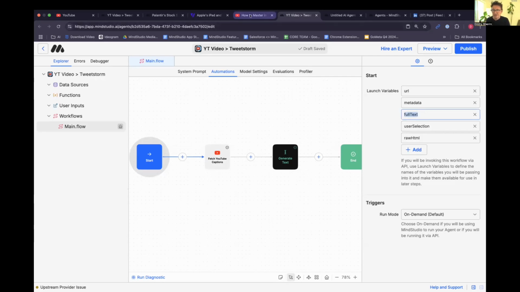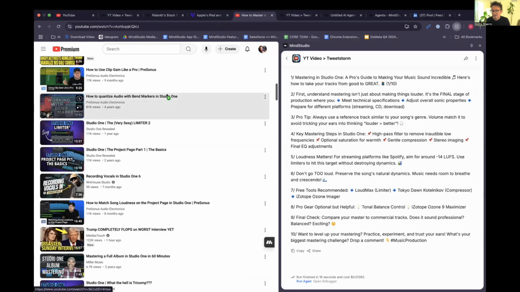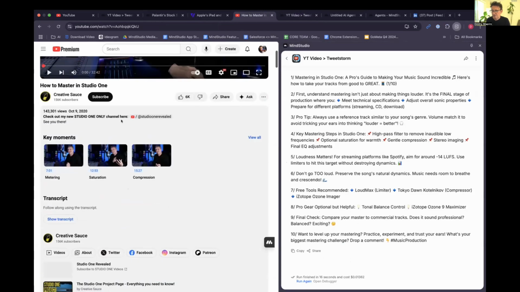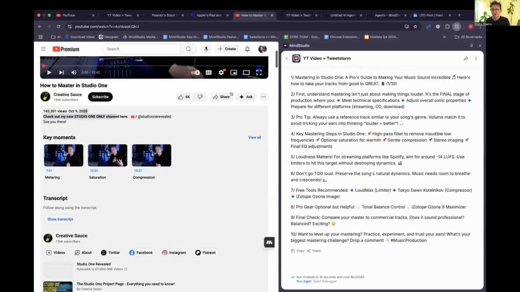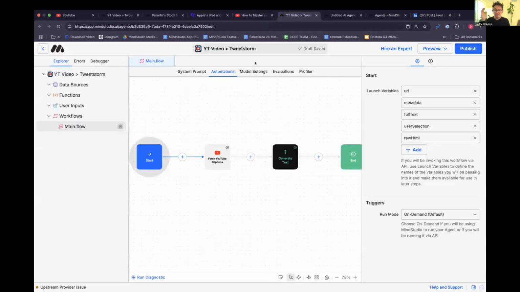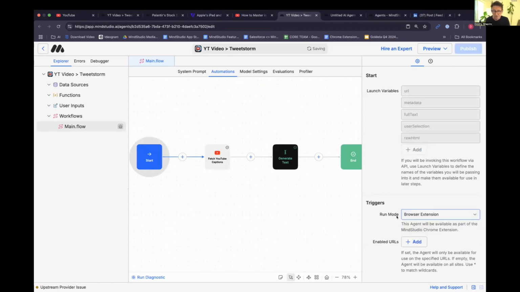If the user is selecting anything on the screen, like highlighting anything, that is then stored in this thing called user selection. And raw HTML gives you all of the HTML that makes this thing possible. Again, don't be afraid of any of this. It just happens automatically. You just get these things. So when you say, I want this thing to run as a browser extension, you get all of these variables.